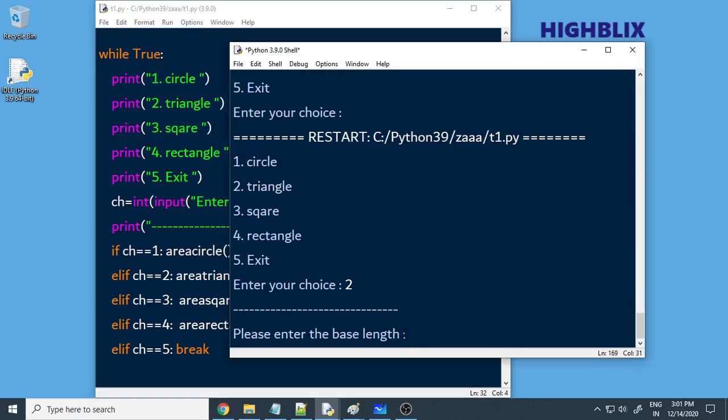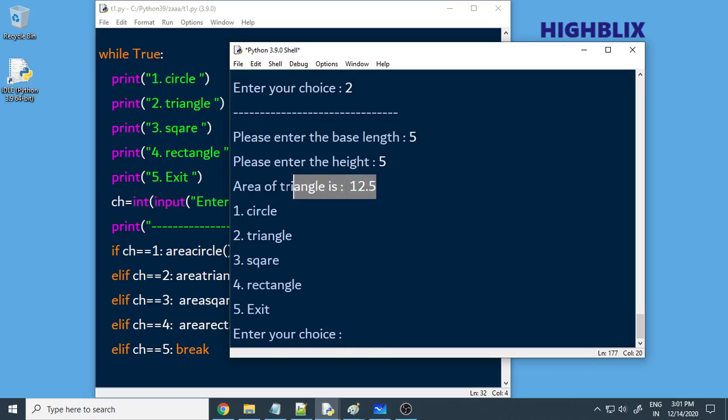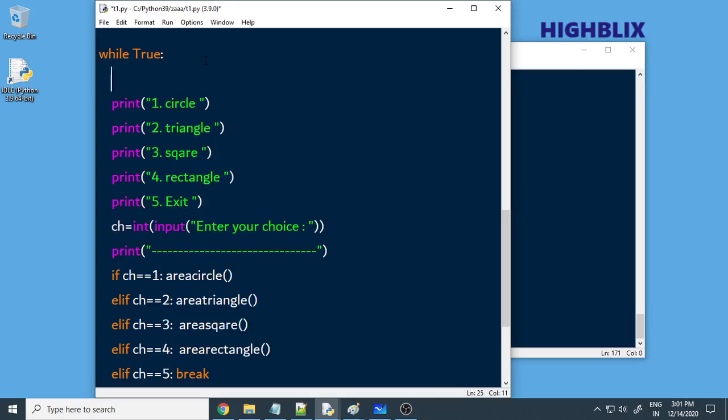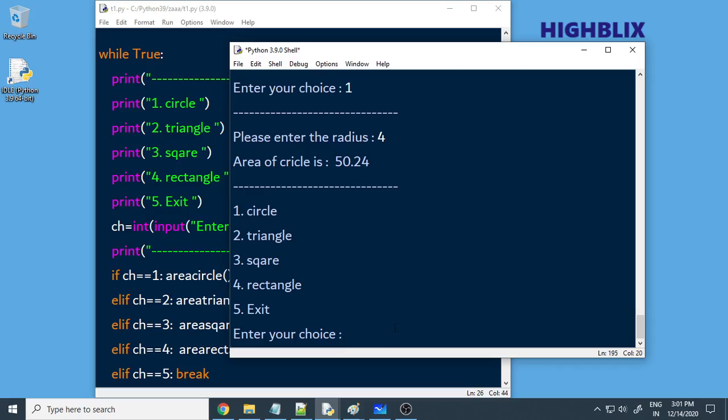So your choice 2. So what is the base length? 5. What is the height? 5. Then you can see that it prints the total triangle. So you can have one here also. So one circle. Okay. So we'll print the area of the triangle. Later there is a line over here. So then you can enter the choice again.